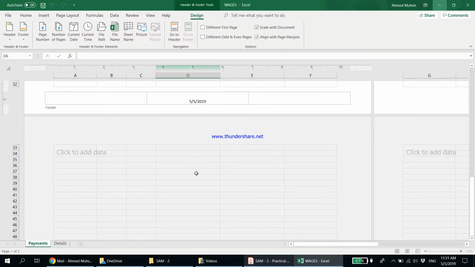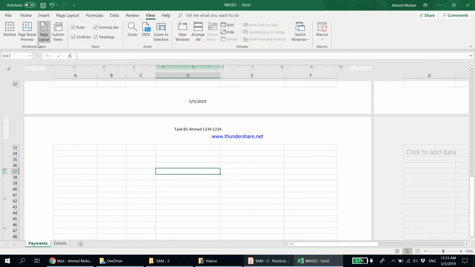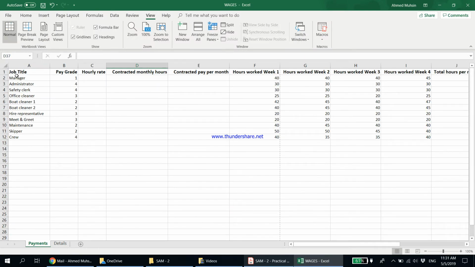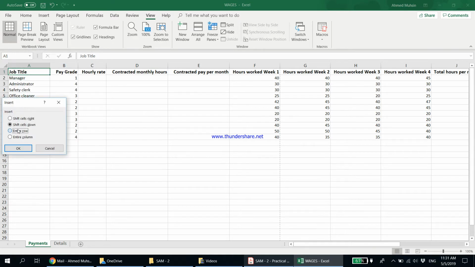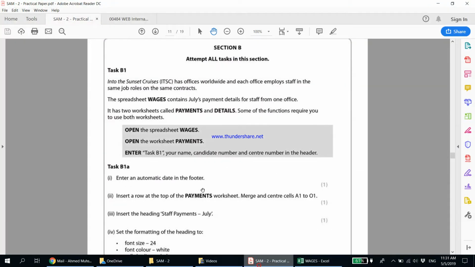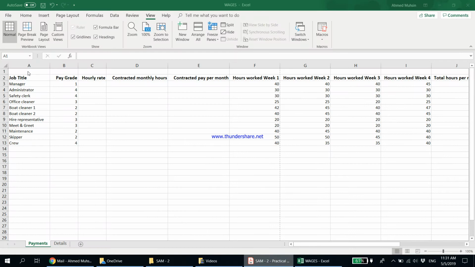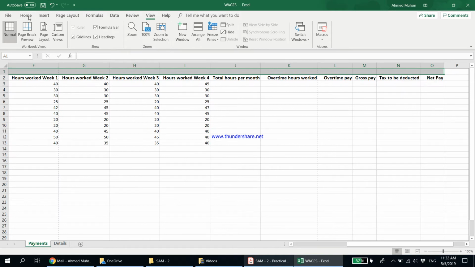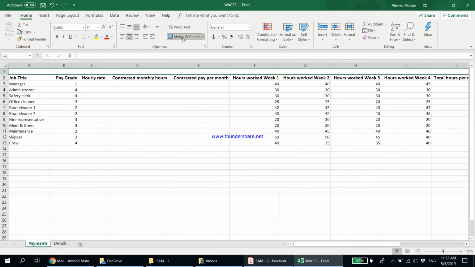So now let's go into normal view. Right now we are in the page layout view. Let's go into normal view. They said right at the top to insert a new row. So we just right click over here, insert entire row. We have an entire row, and they said merge A1 to O1. If you look over here, we select this, press shift and keep going to the right, M, N, O, and come to home, click merge and center.